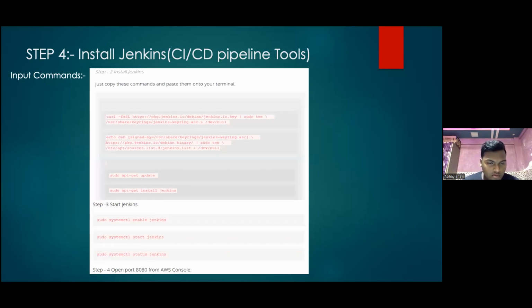These are the commands to install Jenkins on your system, and then sudo systemctl to start Jenkins and see the status of Jenkins. Always remember that Jenkins is hosted on port number 8080. So always remember to give inbound rules to your EC2 instance so that port 8080 is opened for Jenkins.